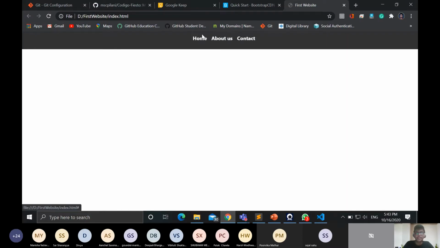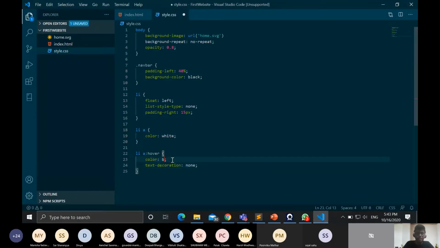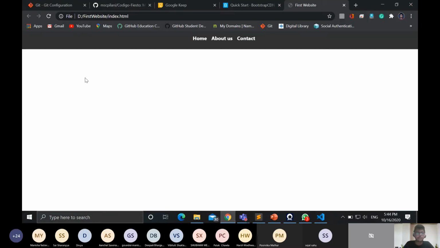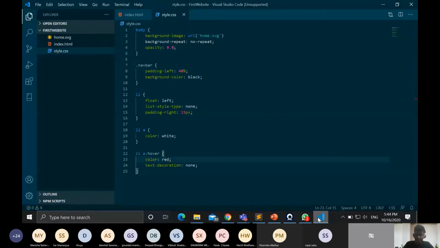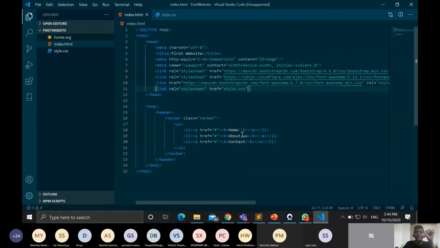So you can see it. The underlining part has been removed. If you want, you can give it another color, for example, red. You can see now it's red. So it's your choice. Okay, so this was the styling and the content of the header section which appears on top.